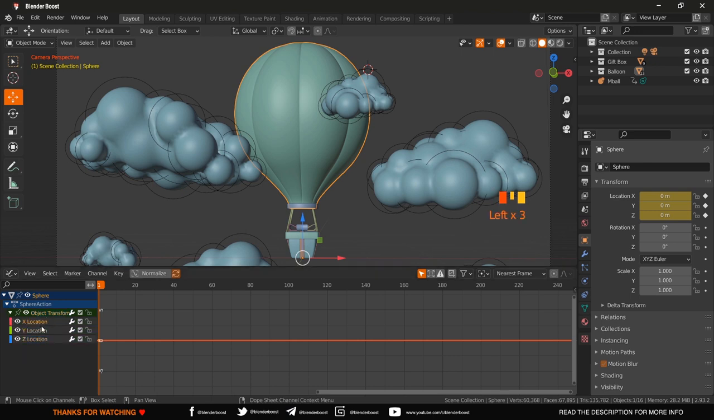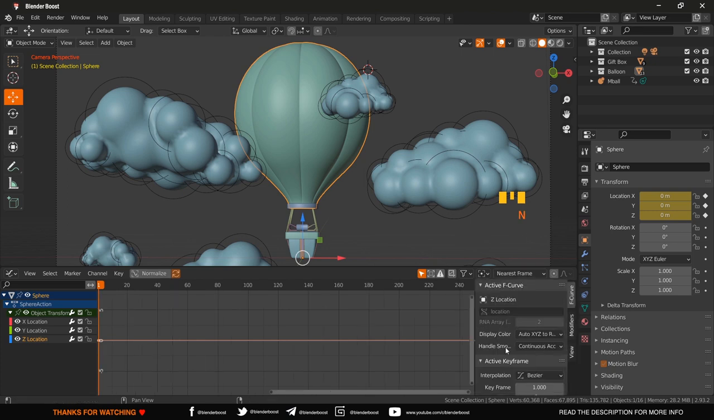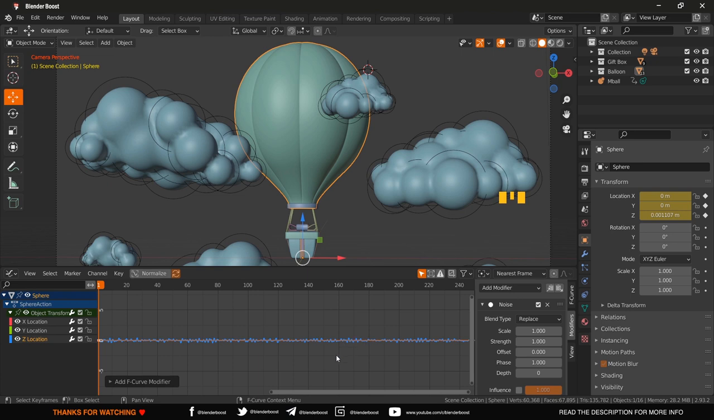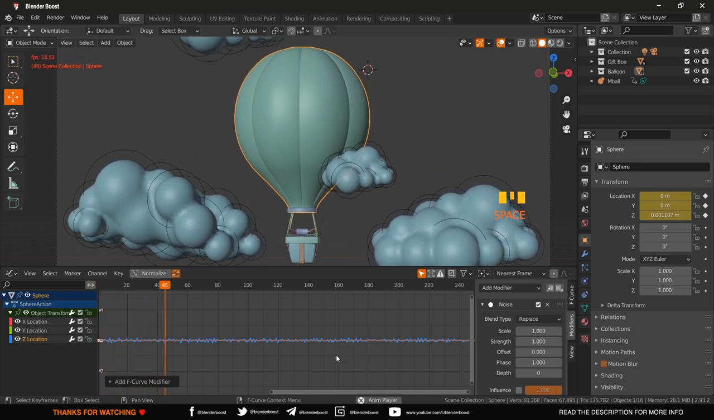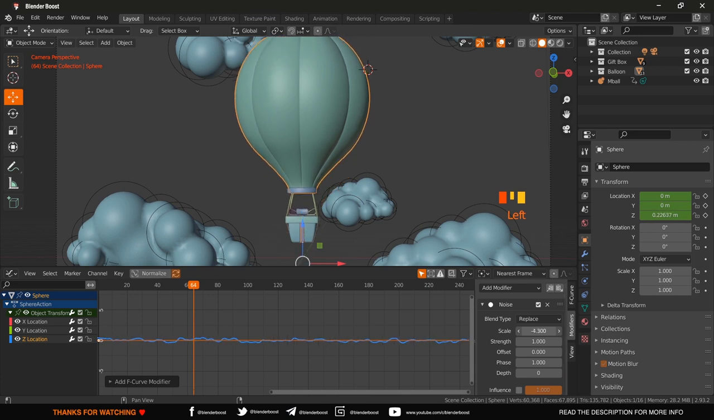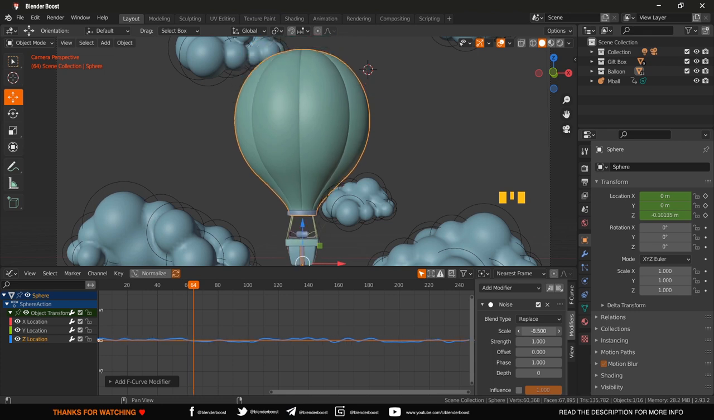Now you should select the Z location here, because you are going to move the balloon along the Z axis. Make sure your cursor stays in the graph editor. Then I press the N key for this side panel. Then go to the modifier. Then select noise. See how it works. Then you can change these settings and control the effect. Here, you will be able to see changes in the wave.